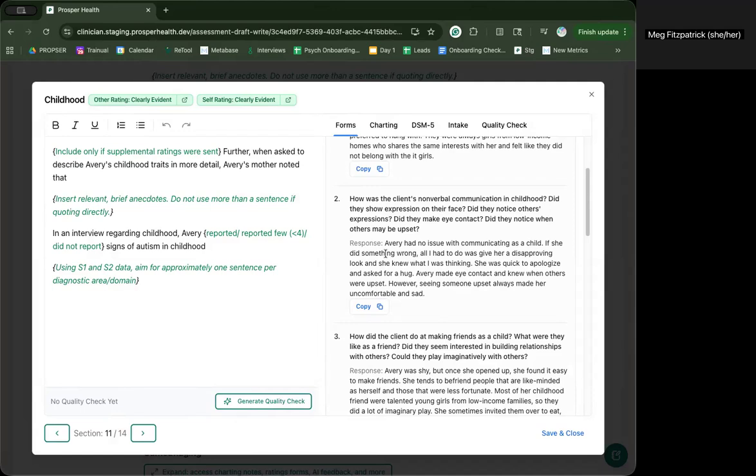Maybe the client minimizes their difficulties due to masking, and their mom just doesn't see it the way that we would expect for somebody who was more forthcoming with that parent. Additionally, the interference of any co-occurring conditions like trauma should be explained in the relevant sections. Trauma might impact social communication, sensory processing, or emotional regulation in ways that complicate the diagnostic picture. Adding this into the background section and the childhood section, or any areas where it's needed, really helps clear up that picture for readers.